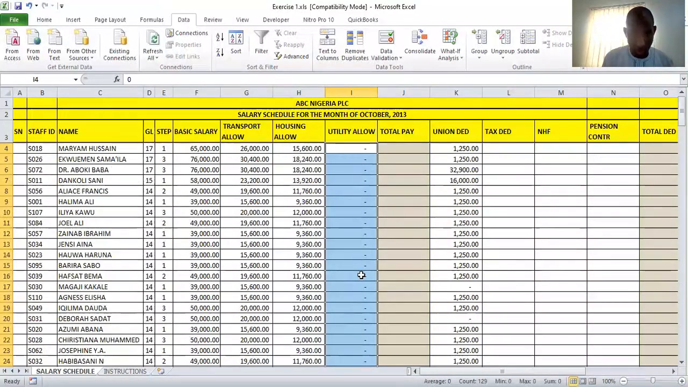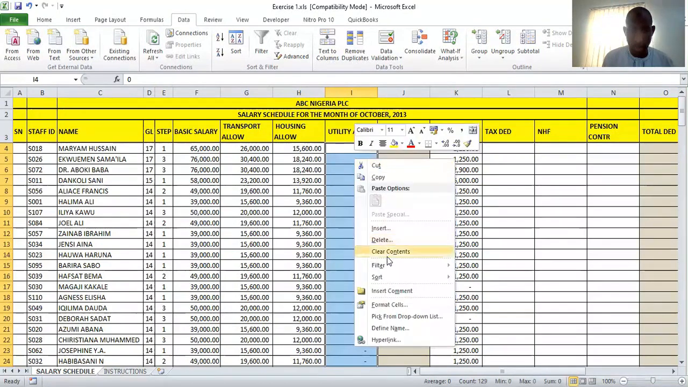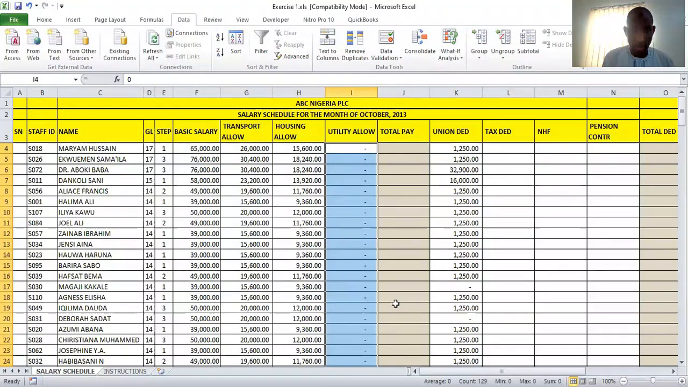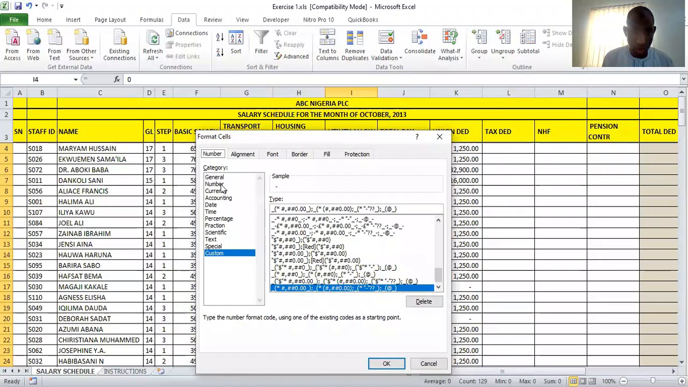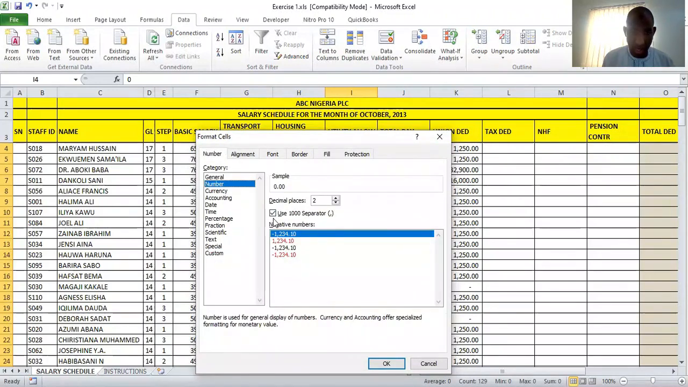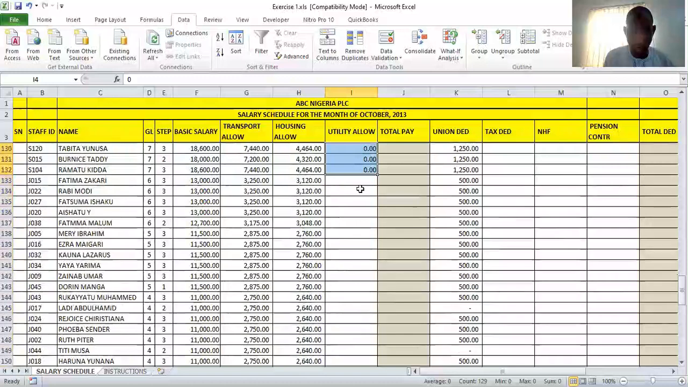It's showing a dash instead of 0 because the cell was formatted to show a slash or hyphen as 0. However, you can format the cell to show 0. And now I select Format Cells. It shows the dialog box where I should select the format I want. As you can see, it is custom. So I now go to number. I click on number and I say use 1,000 separator so that if there's any thousand, million, billion, there will be a comma to separate them. And I make sure this 2 is also there, which means decimal places will be 2. It shows 2 decimal places. Let me show you the option you may choose here. Then I click OK, and I have 0.00 all through for utility allowance of senior staff.